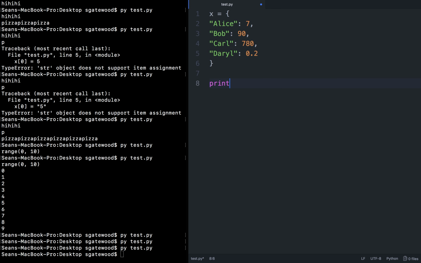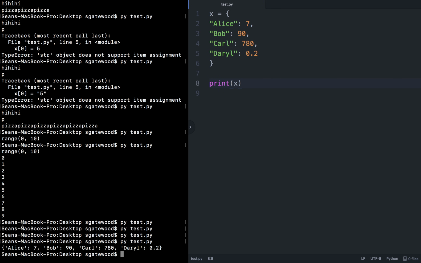So now if I print out x, it's going to look just like this. It's going to say, okay, inside your dictionary here, you have Alice is 7, and Bob's 90, and Carl is 780, and Daryl is 0.2. So basically, a dictionary is some kind of mapping of keys to values.